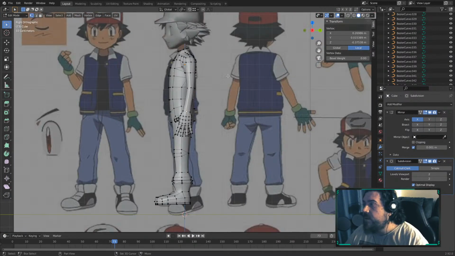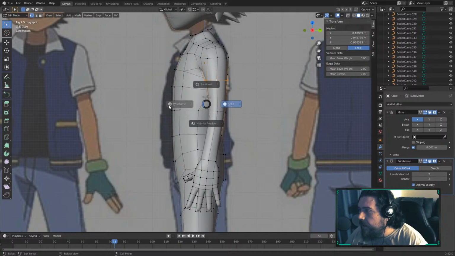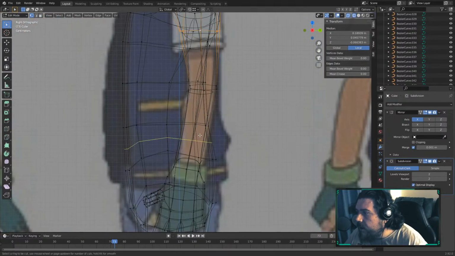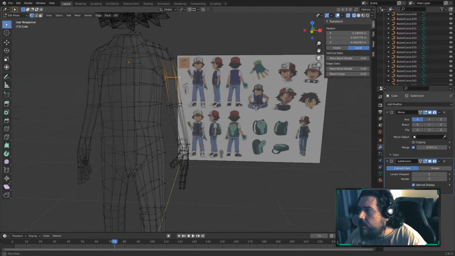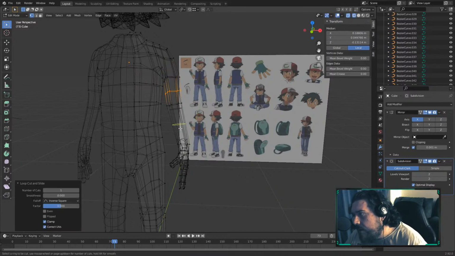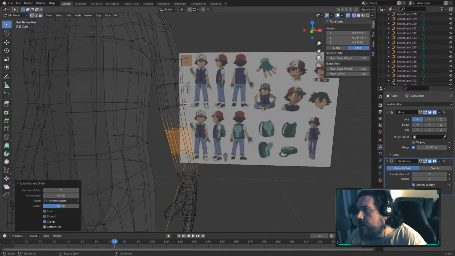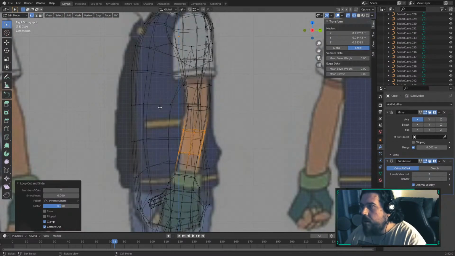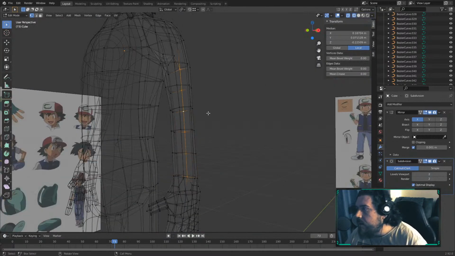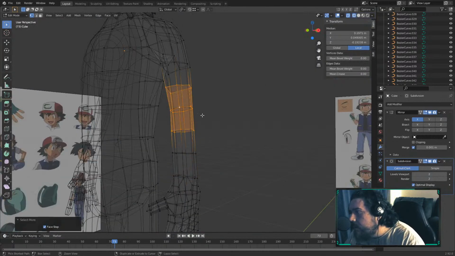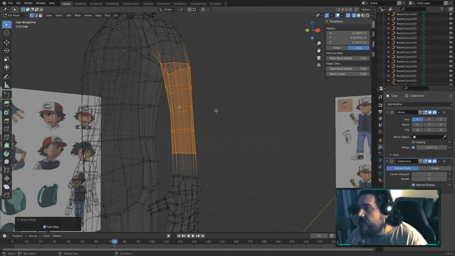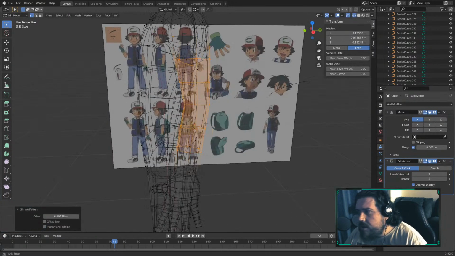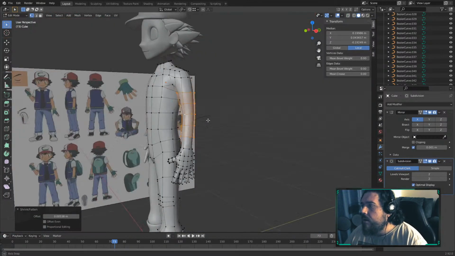Very skinny arms still. Not a fan of that. So let's add in an edge loop there. I'm going to add in 2 edge loops there. I'll select this one and just Alt S just to bring that up a little bit. That's better.